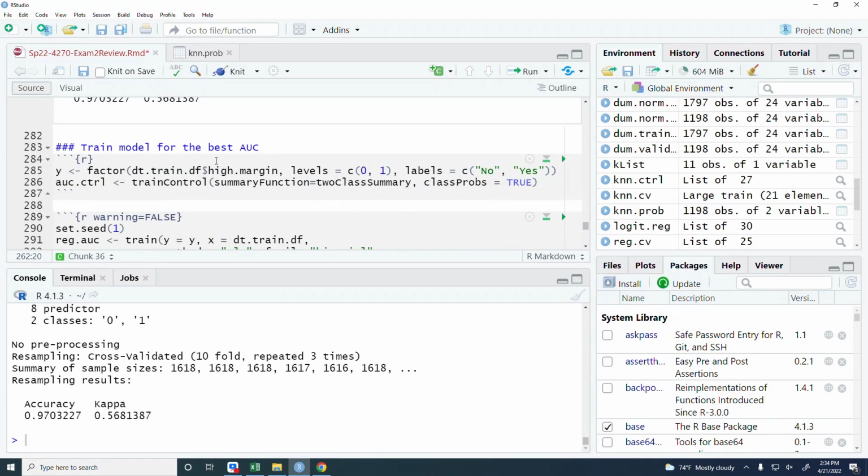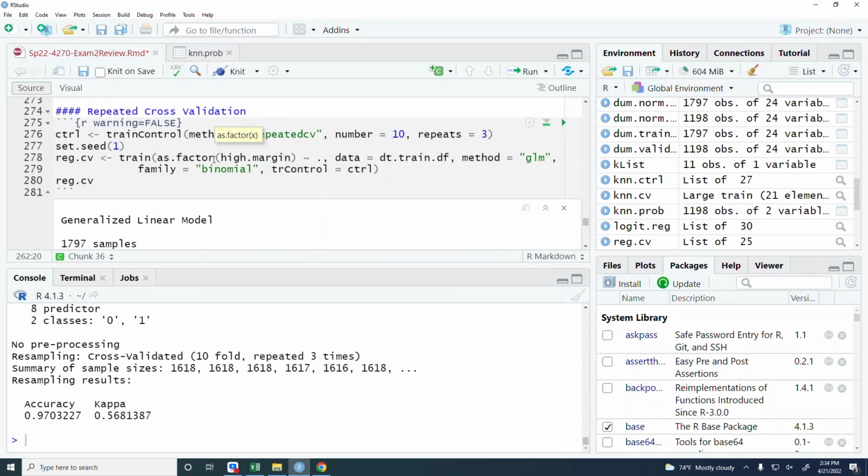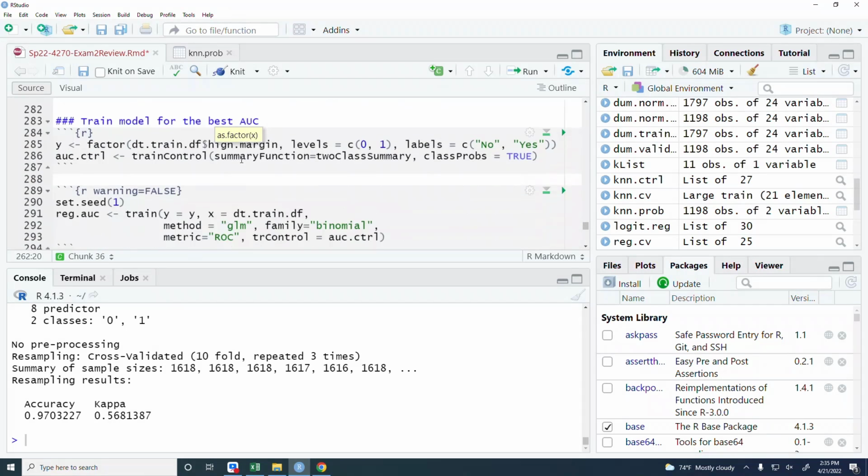Now, when you don't specify what metric to use for training the model, the default metric is what? Accuracy. Accuracy is the default metric. If you want some other metric, for example, the area under the curve, then you have to specify a couple of things. One is, in train control, you need these two, in addition to what you had before. You need these two things in the control.